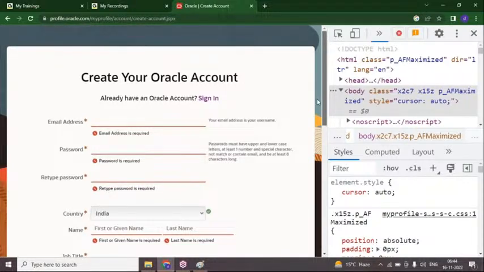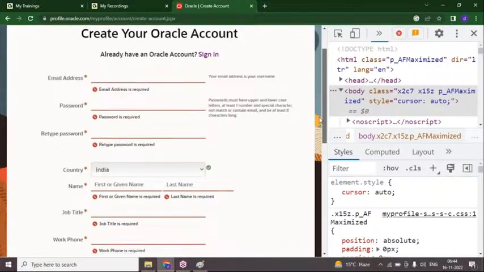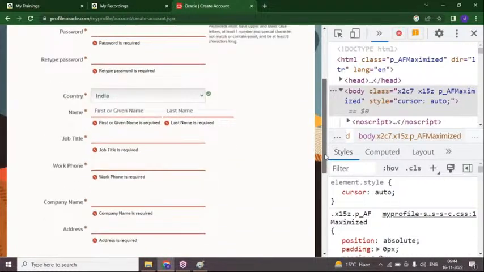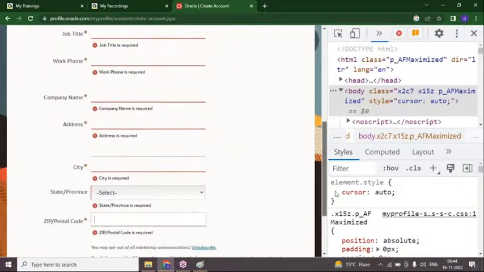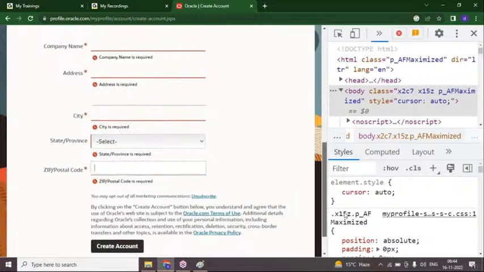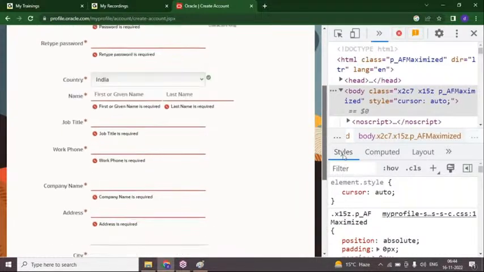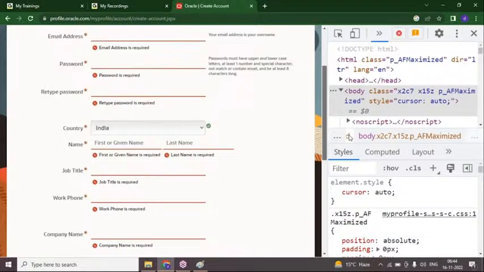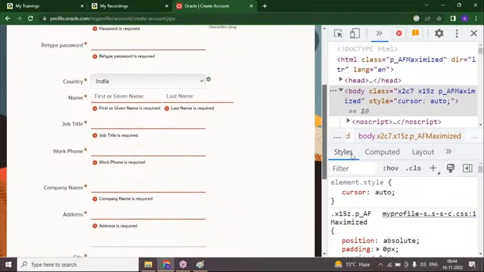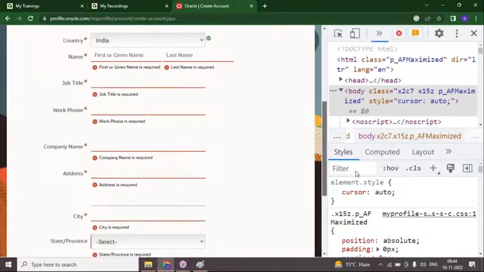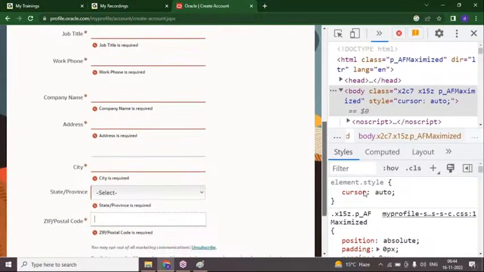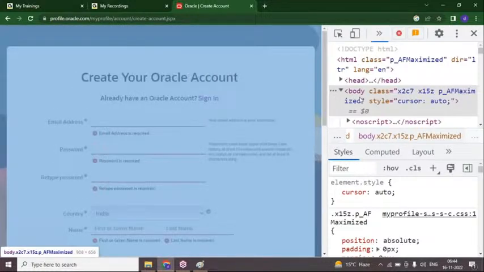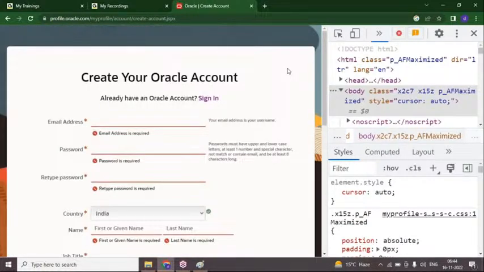If I click the submit button, you can see the web page will be like this. I'm able to create my account like this. Here I'm creating the Oracle create account page, and that page is developed like this. This way we can develop it to create our application.